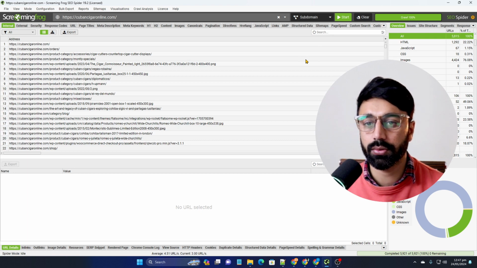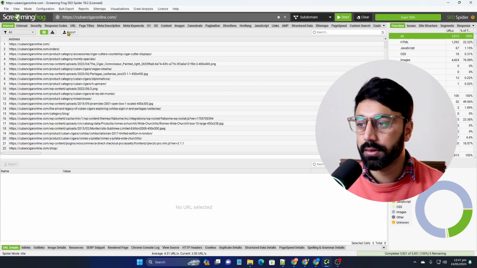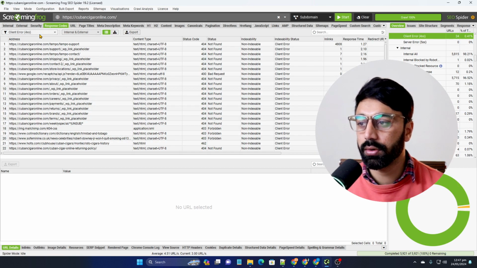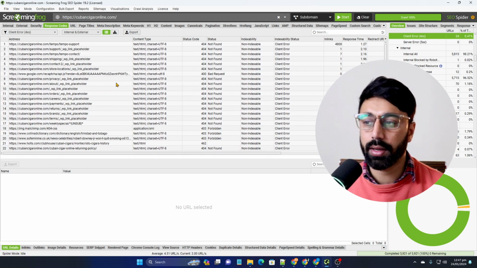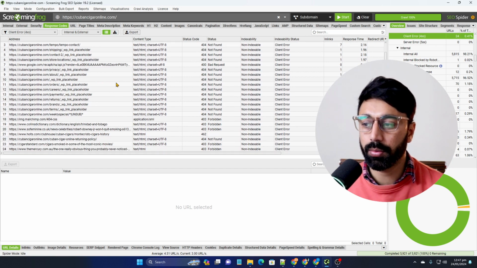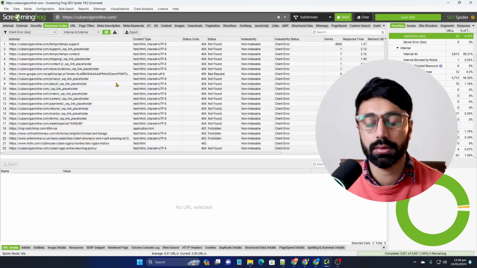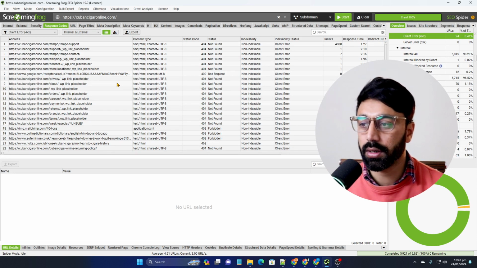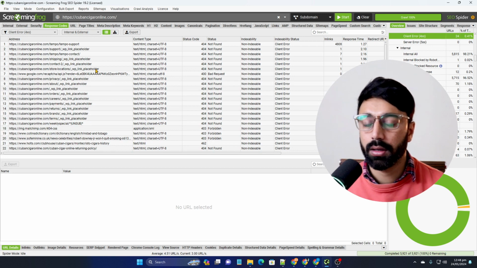it's completed to 100%. Then you have to click on Response Codes, and there you have to click on Client Error 4xx. These are all 404 errors. That means there are almost 23 to 24 errors that are giving error 404 not found. And how can we solve them? First, we need to track them.